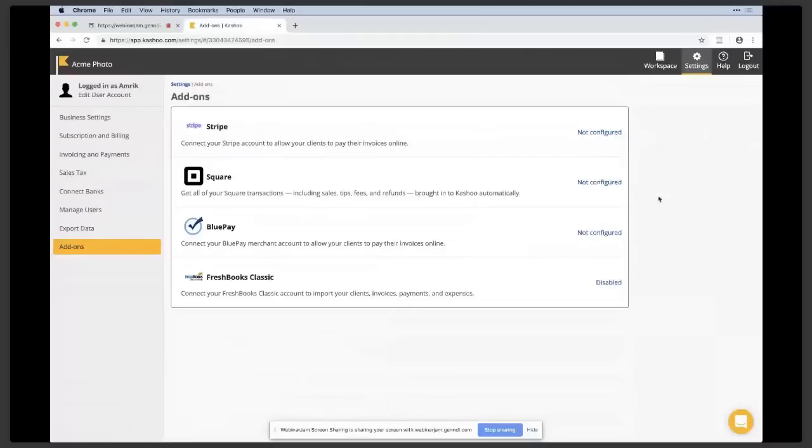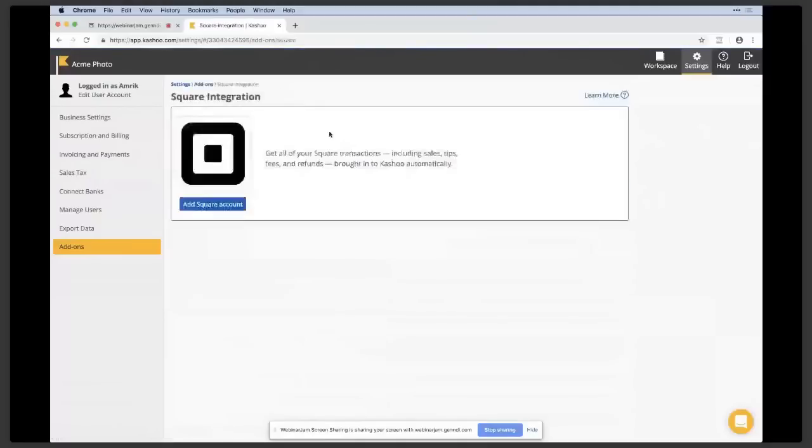We've actually got one of the best integrations in with Square. We've got a real-time integration with Square. So if you use Square to receive payment from any of your clients, or you use it as a point of sale system, you can have all of those transactions brought into Kashoo. So as soon as you swipe a card through the Square terminal, that transaction will appear inside Kashoo. So just clicking on that link there will help you get started in connecting the two accounts together.